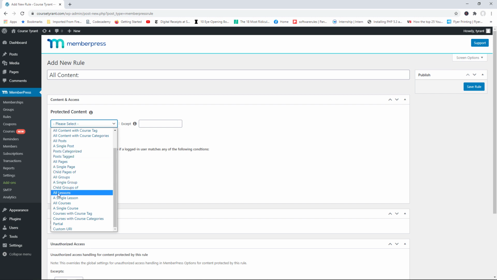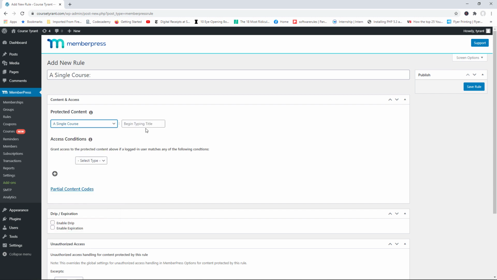So right here you will see it says all lessons, a single lesson, all courses, a single course. You can also group courses by categories or tags. In my case right now, I can go with a single course, and then I can simply type in some words, and there it is, WordPress Security Masterclass. And then I can say, okay, give access to those who have the premium membership plan. And there you go. I can go ahead now and simply save the rule.